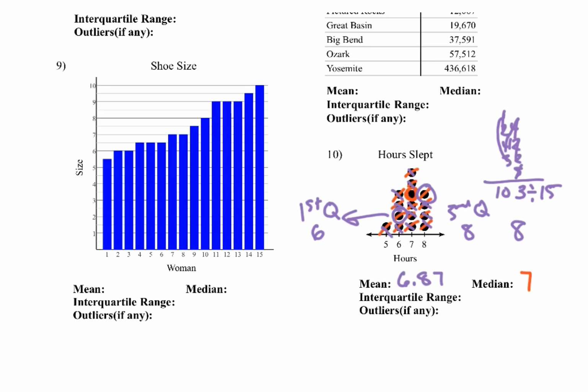So interquartile range, 8 minus 6, which is 2. I take 2 and times it by 1.5. We get 3. So if I subtract 3 from 6, that's 3. Nothing's lower than 3. Take 8, add 3 to 8, that's 11. Nothing's higher than that. So there are no outliers in that case.